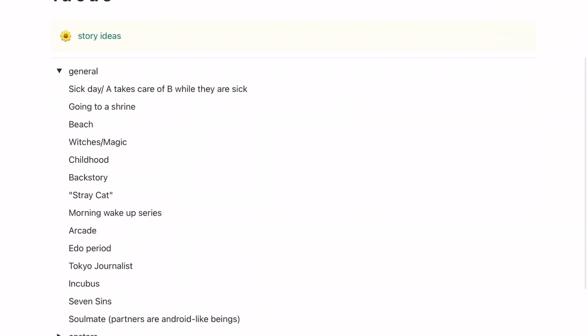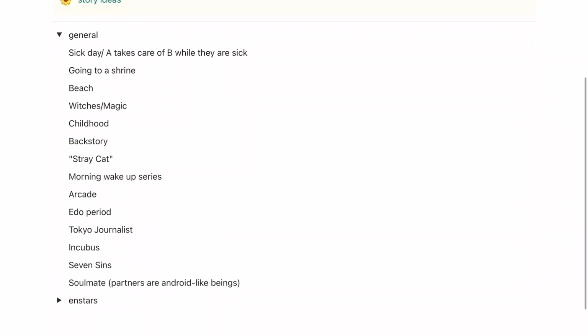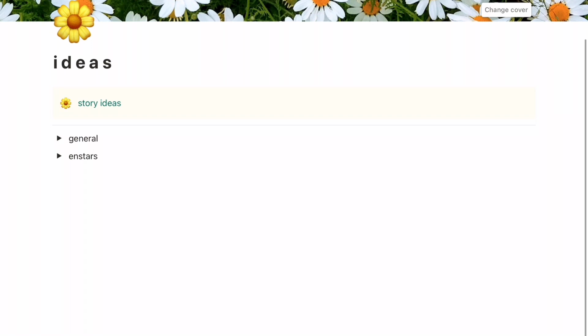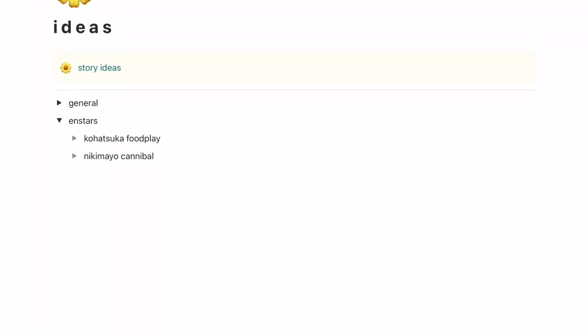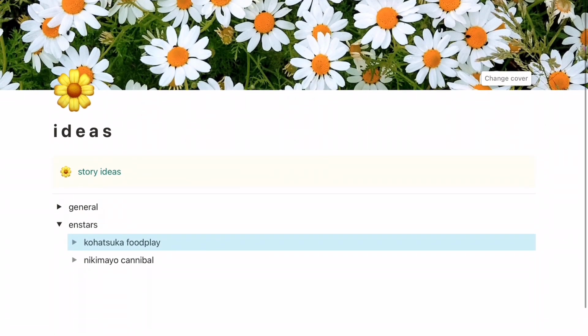And basically I have my general section, which is for pretty much any fic idea, not necessarily for a specific series, but maybe whatever series I have an idea for, I can work with that and the characters. And then I have my Enstars mainly focused section. As you can see, I have some interesting ideas. And then I put something underneath there in case I get any more ideas for the main idea, I can jot them down in this little thing, so it's really helpful.